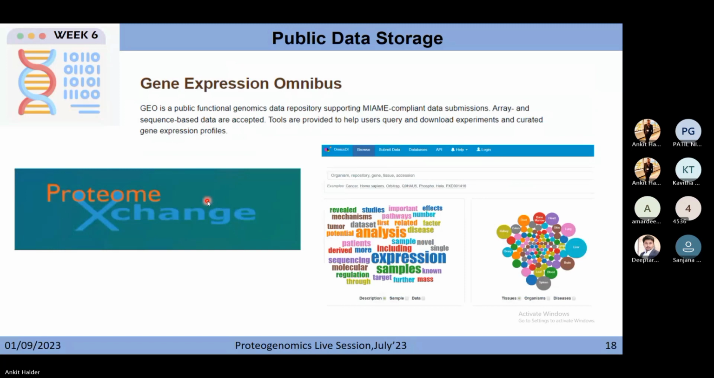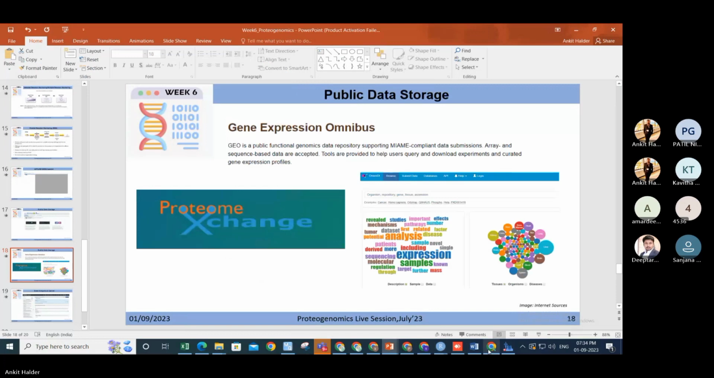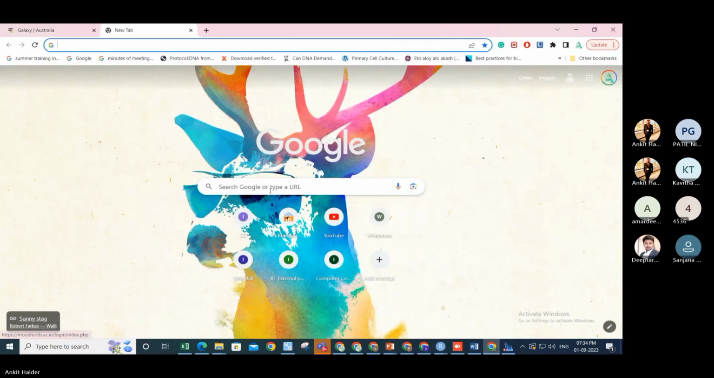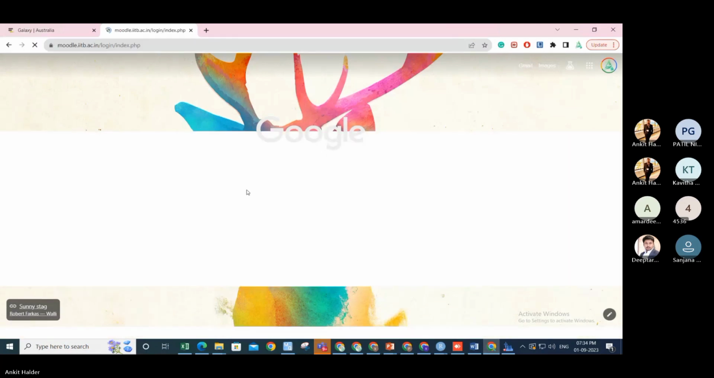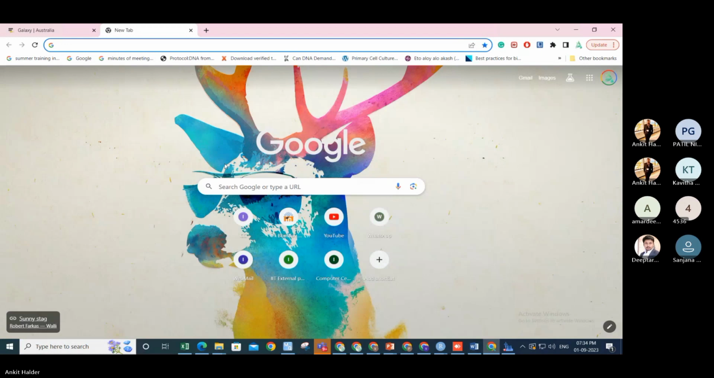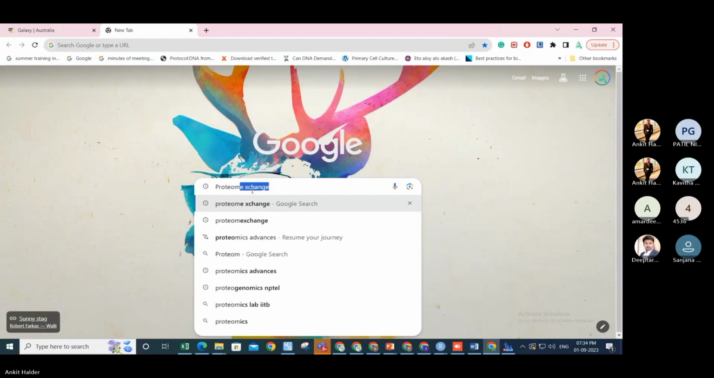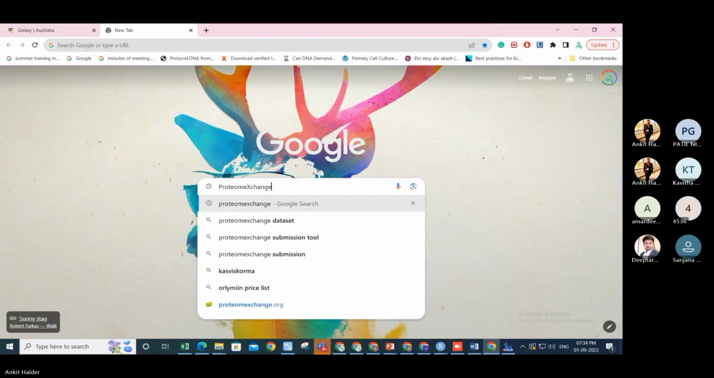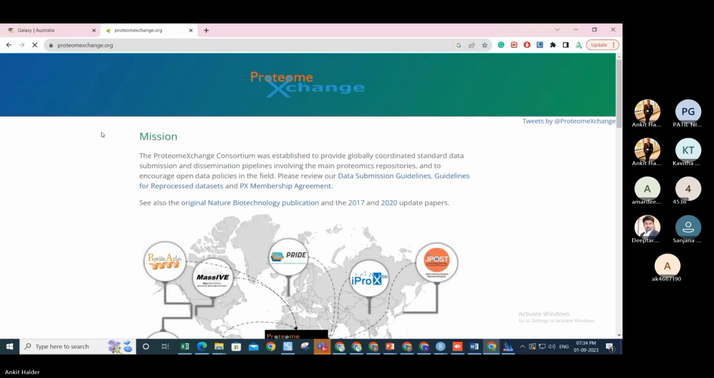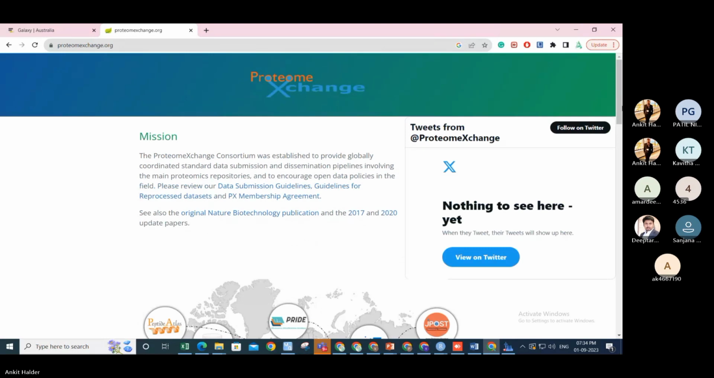Now for proteomics data sets, I'll show you. Proteome Exchange is one of the consortia that hold the raw data repositories. Whenever you do an experiment and want to share it and publish it in a manuscript, you need to upload your raw data for the reviewers and for public access. So this is Proteome Exchange.